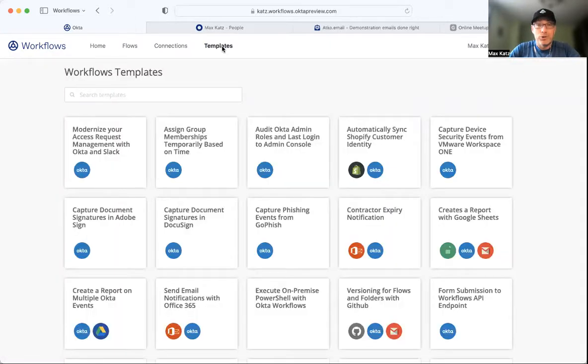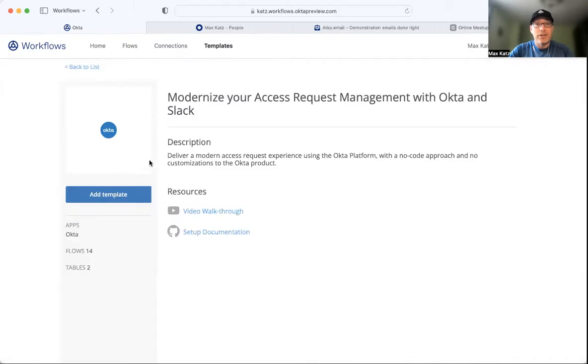And finally, there are also templates, which I just shared. So this is a list of all the templates, right? And you can also search templates. If you want to add a template, you click it, there's a description, there's video documentation, and then you can always add the template. And it will create a folder, and in that folder, there will be the flows. So this is actually 14 flows in 2 tables. So a lot of resources. It will create a folder, and then all the flows inside the folder.